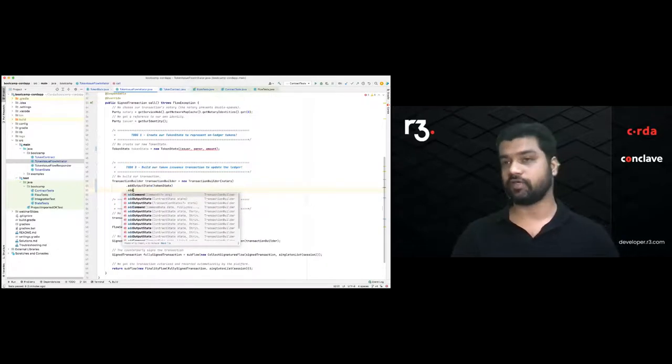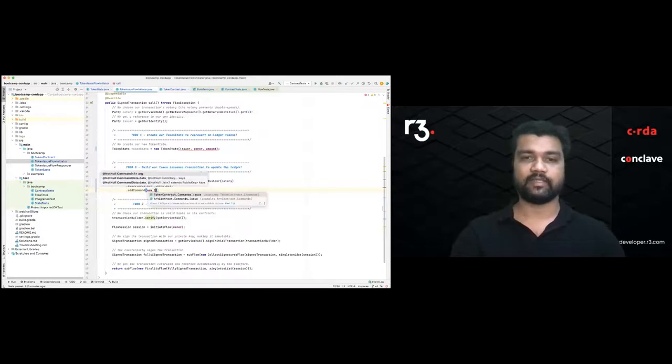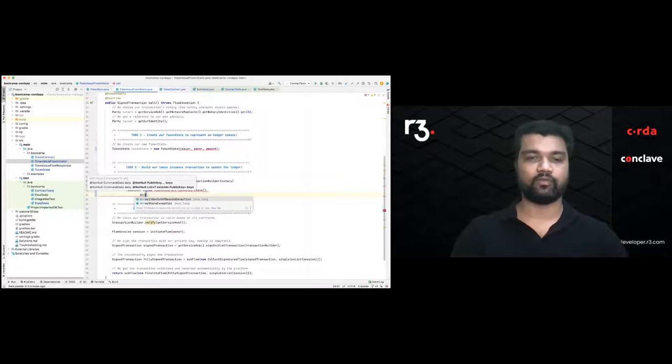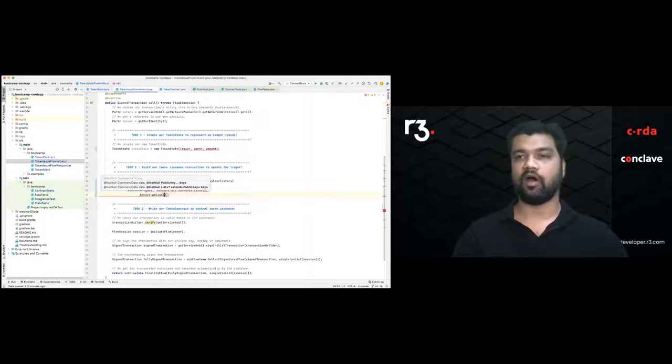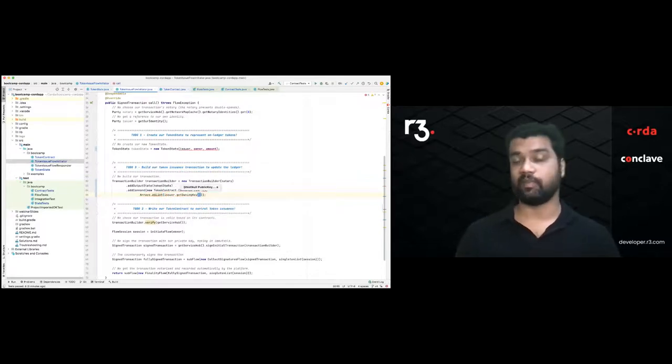And what else does your transaction need? It needs a command to identify the intent, right? So what is the command for me? It's the issue command. And finally, I need to pass in the list of signers, or the public keys who should sign this transaction. So who is that? It's the issuer's public key. And let's also pass the owner's public key because we also want to see how collecting signatures happens. Though it's not required in your contract, we can collect signatures even if it's not required in the contract. But let's do that. That's pretty much it.